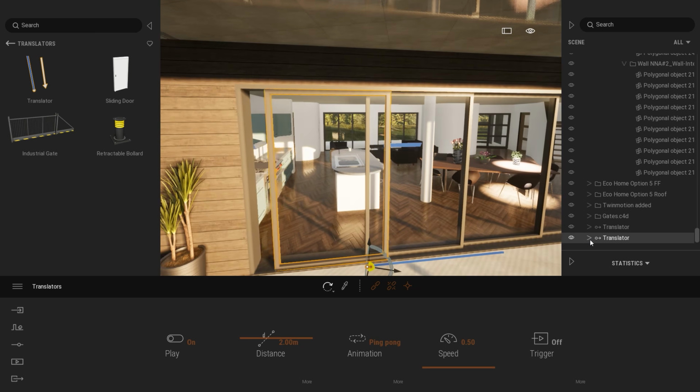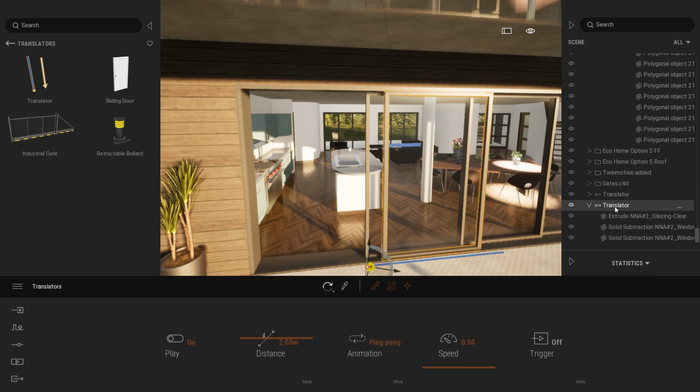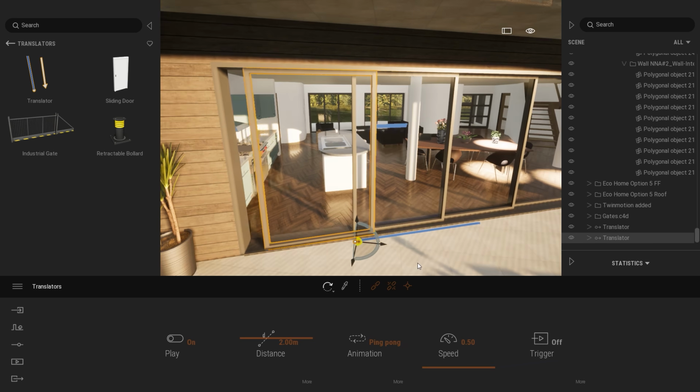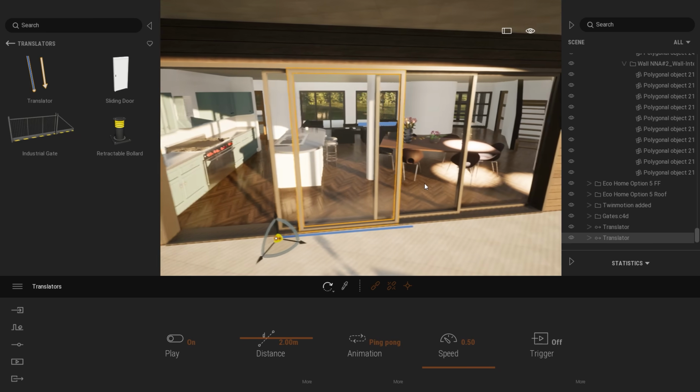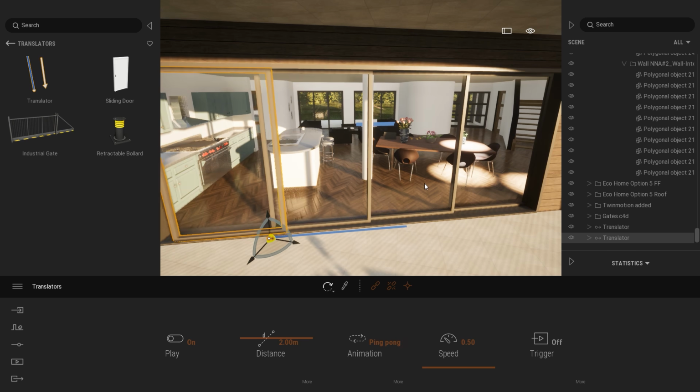And if I look at it in my scene graph, if I open my translator, here I have all the 3 different objects that have been added as a child of my translator. So that's the first step. Now let's actually put the door in its correct position when it's moved completely back on the right.